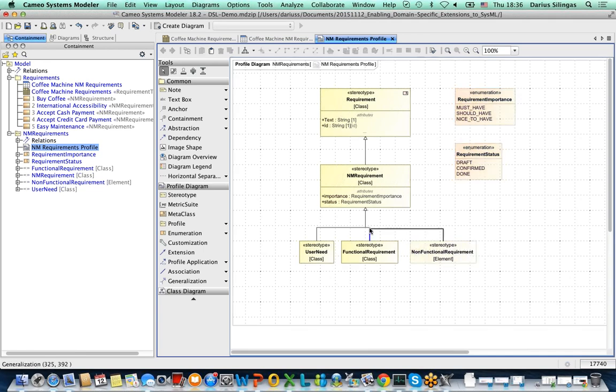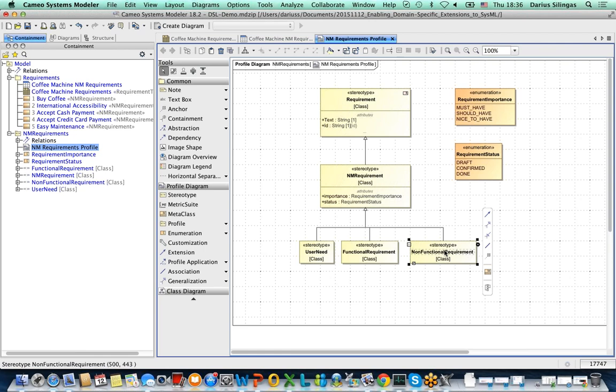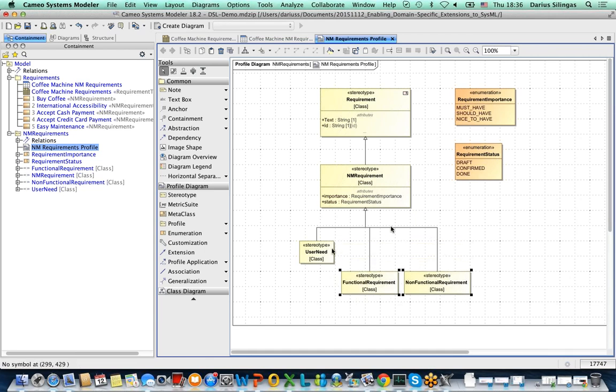Again, this is a small example. In reality, you typically have more types of requirements. I just would like to state that there is a very high level requirement, which is a user need, and then we have maybe functional or non-functional requirements that are derived from high level requirements such as user needs.